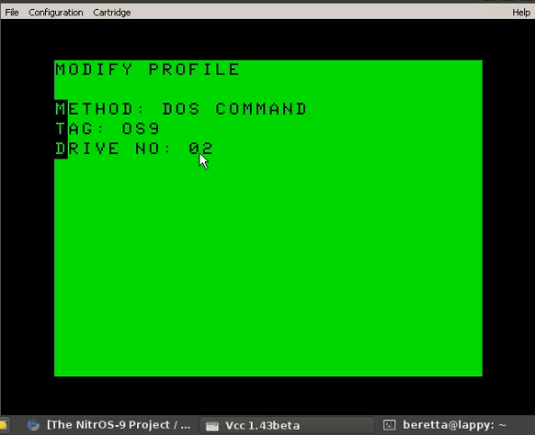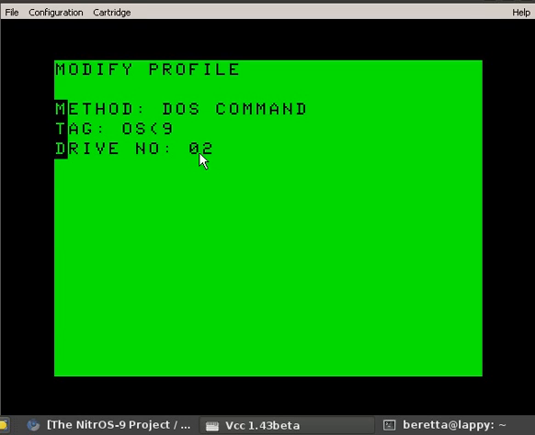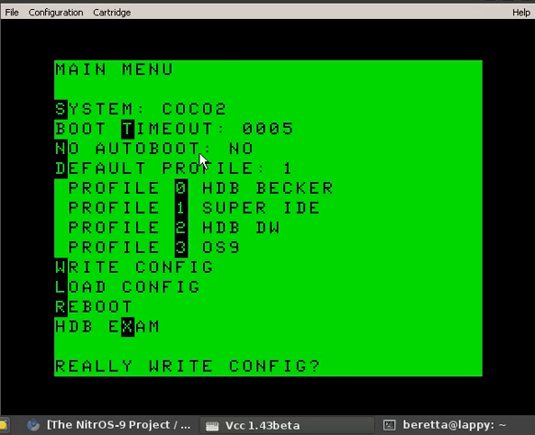And I think that works, last time I tried it. Oops. I guess I should probably name it right. OS9. Okay. And we are going to actually write that config change. And we can reboot, of course, by hitting R.